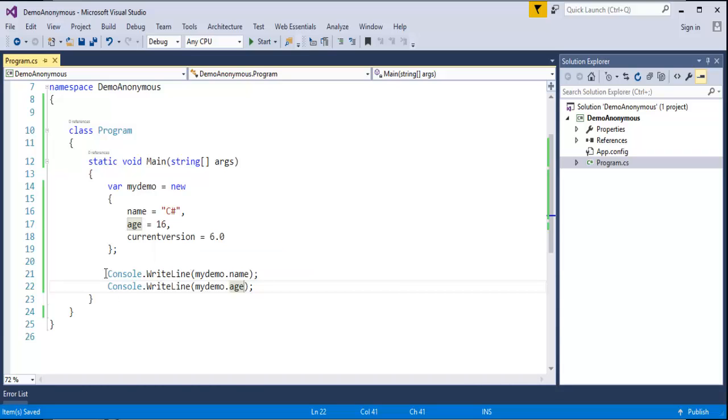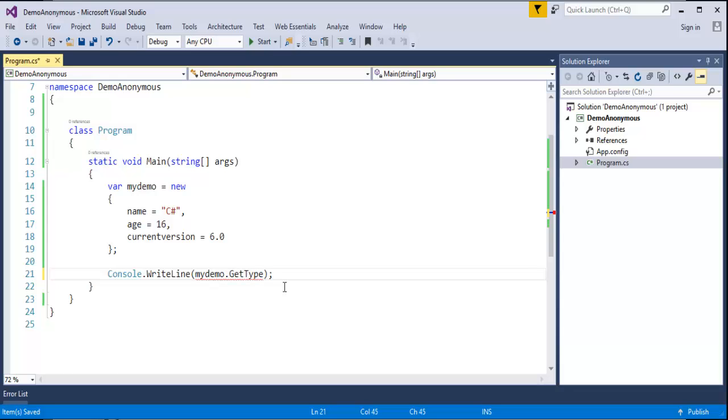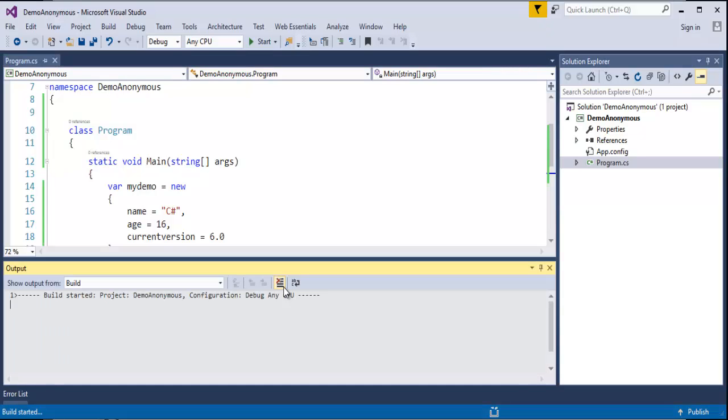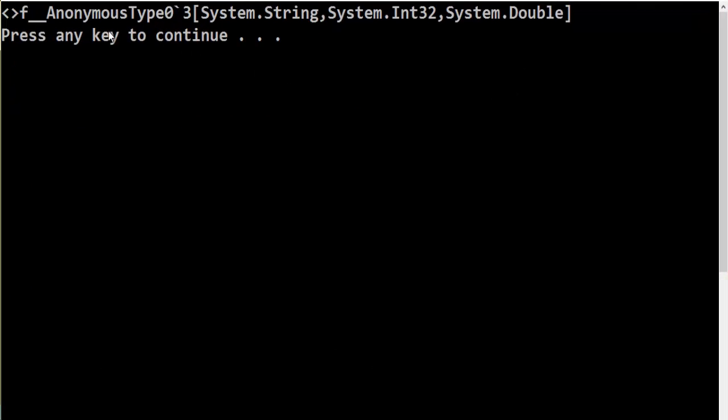It's very simple. Now let me print Console.WriteLine, take the object mydemo, get the type of it, and convert it into string format. Now when I run this program, you can observe what it is doing at compile time. It is printing anonymous type System.String, System.Int32, and System.Double.